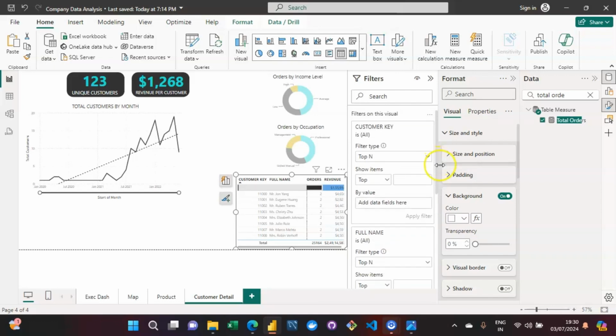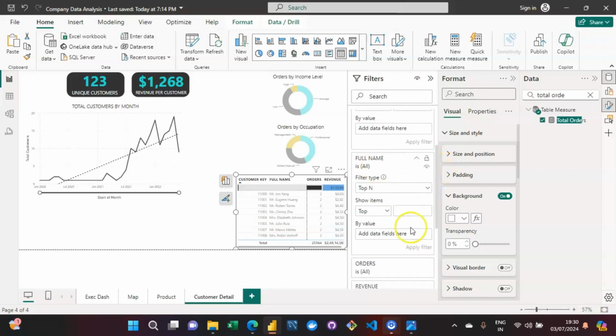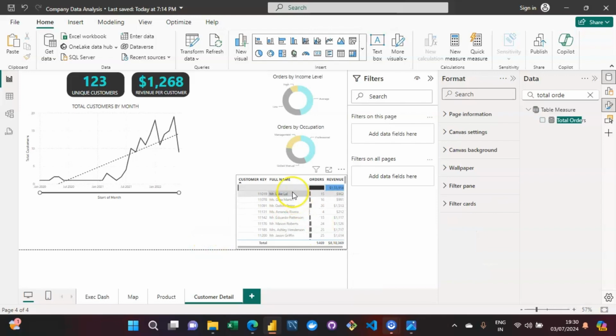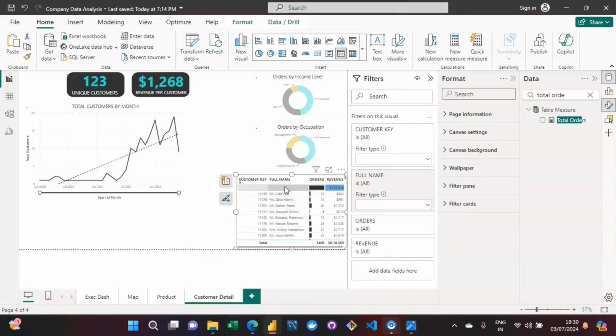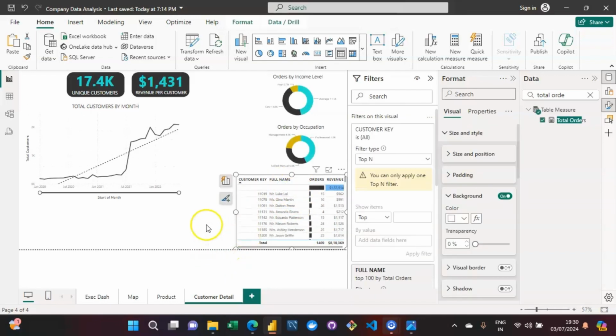So let me now go forward with my top n customers, and I want to show the top 100 customers on the basis of the total orders. Let me drag it and drop it. Let me apply the filters. And now we are able to see the name, right? We are able to come up with the name.